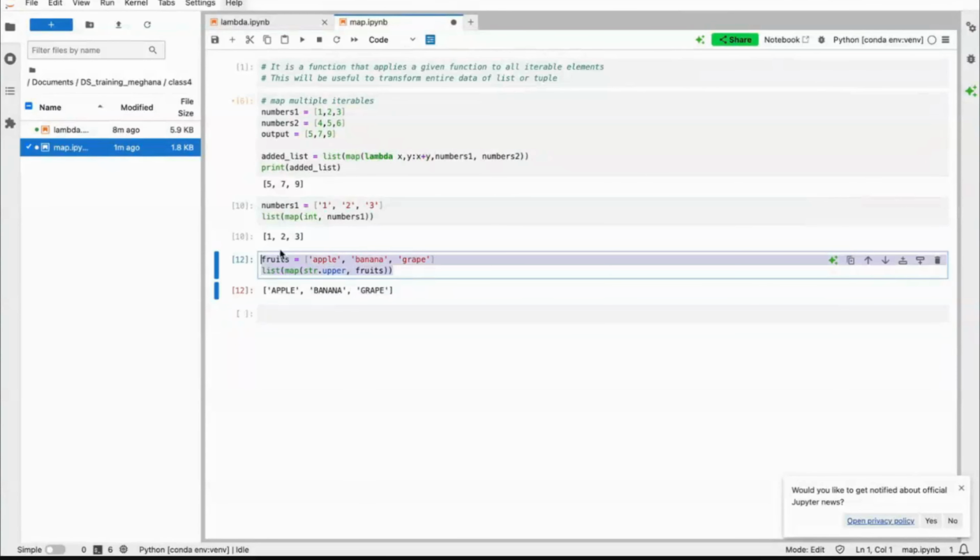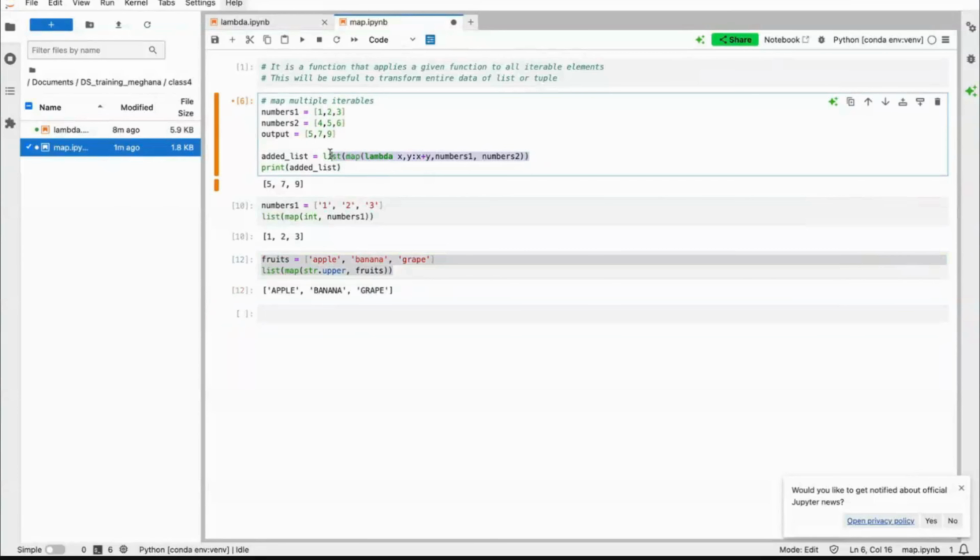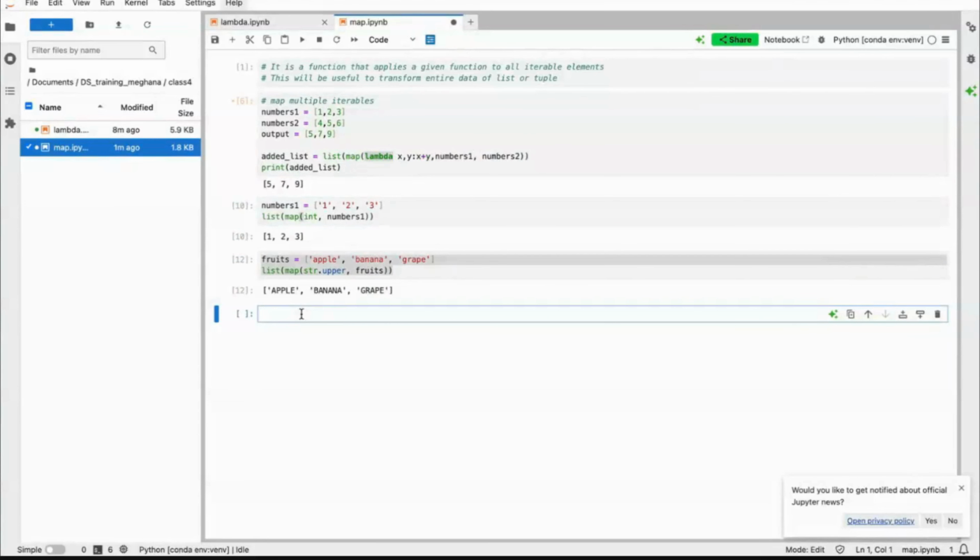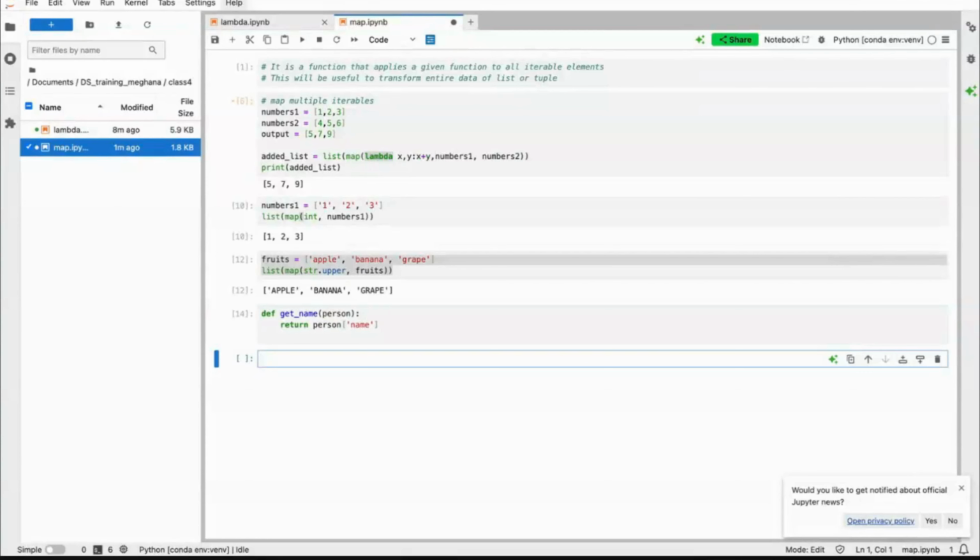These are all things we discussed so far, inbuilt functions and lambda. But you can also call normal traditional functions. How do you call them? Let's say I'm writing a get_name function. Here I just want to return the person's name. Okay, this is my function. It will take only the person and then it will return the name of the person.